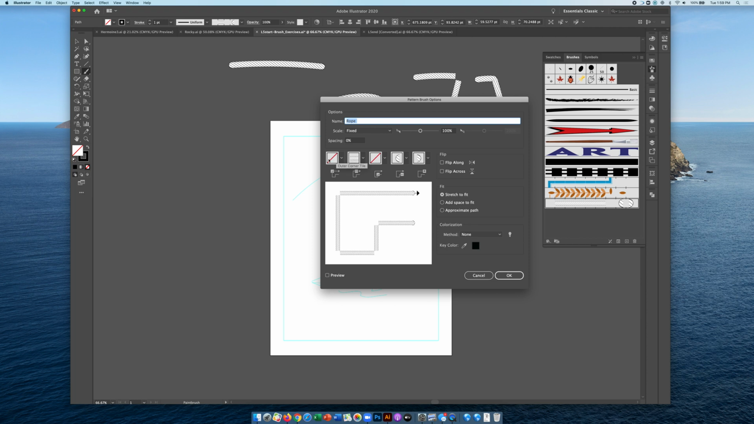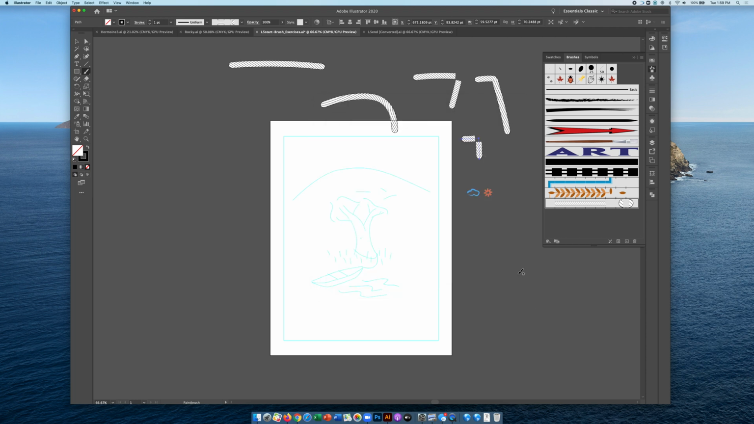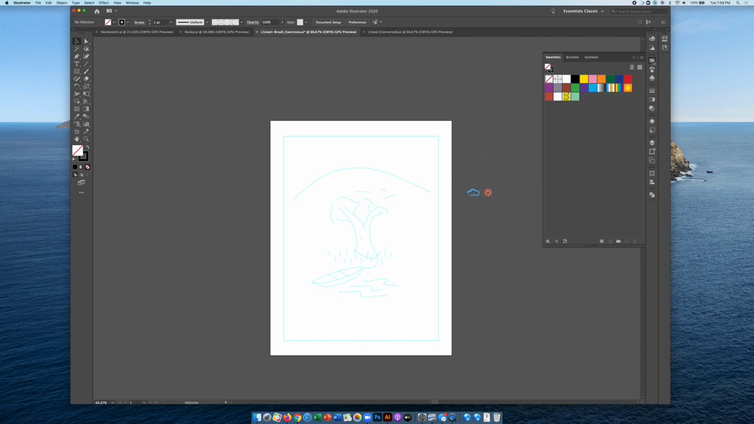Okay, no corners. The way that you make tiles or patterns for a pattern brush is to drag artwork into the swatches palette. So I'm going to demonstrate that with this cloud and this sun.